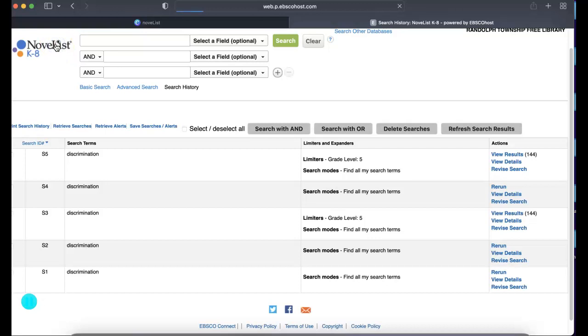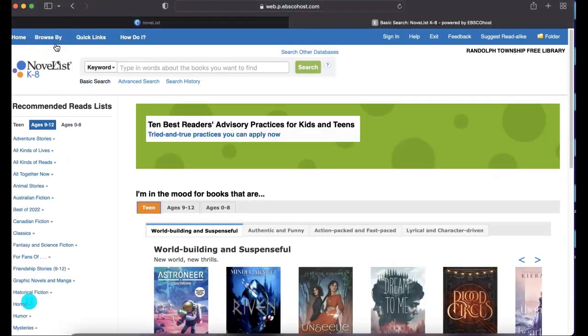Overall, NoveList K-8 is a very useful tool that can be used to find books on a specific topic, as well as a great new read that is similar to items you've enjoyed in the past.